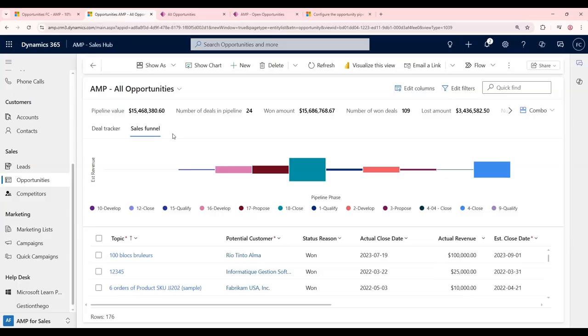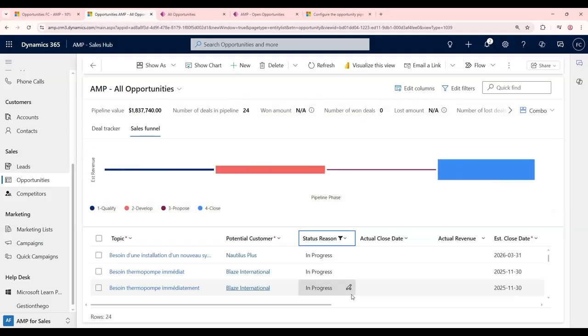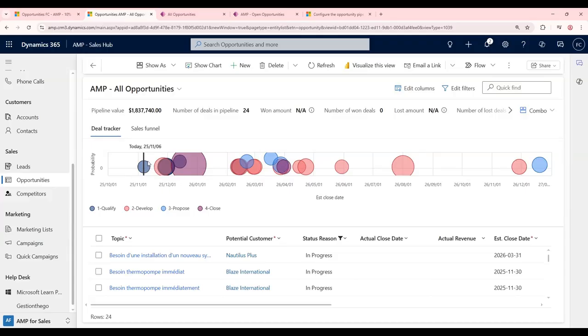Then you've also got the possibility to see the information through the sales funnel. This way you'll have better visibility on the current situation of my forecasting with my current opportunities. And if I filter the information, let's show you guys on all in progress, it's gonna filter my view by default. Now you can see I don't have my historical data, I just got my future opportunities.